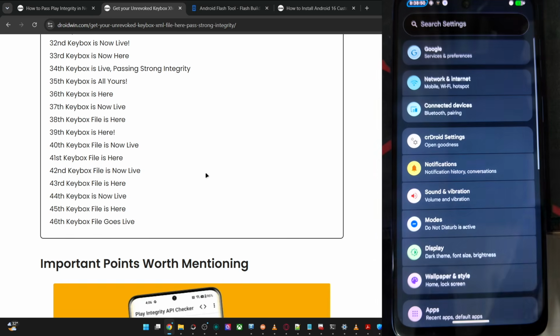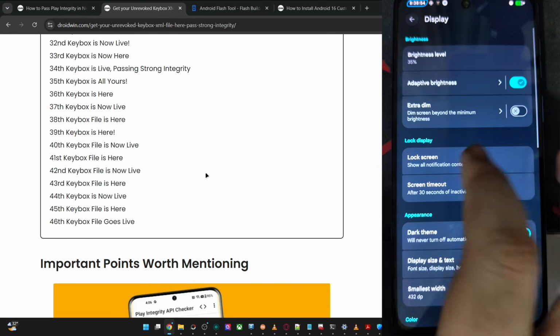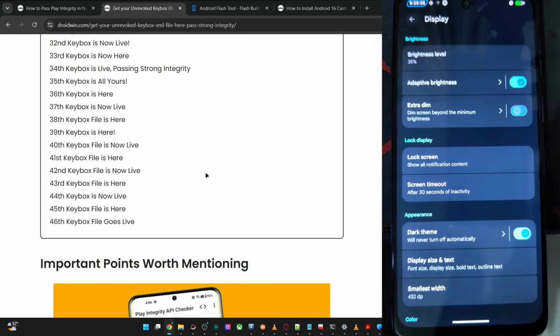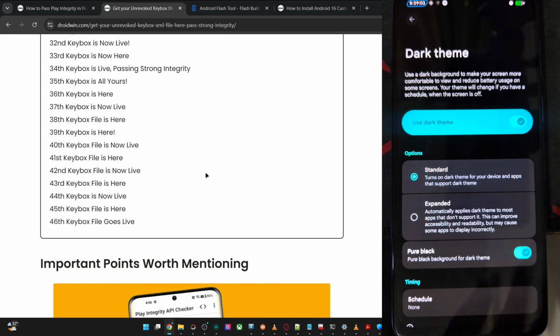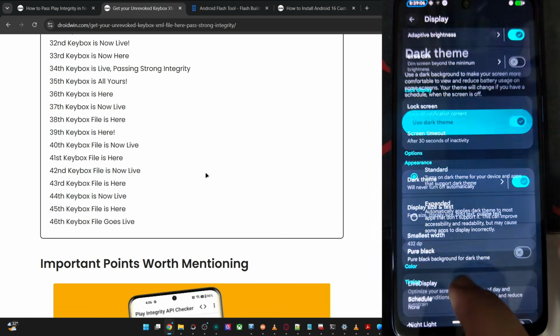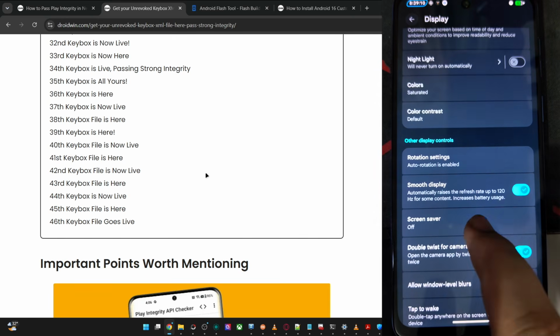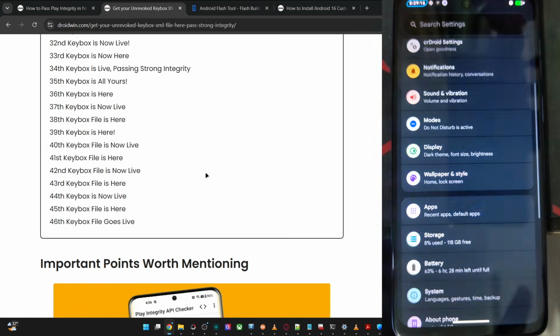About crDroid. Let's now go back. Then let's see the display section. Extra dim. Let's enable. Okay, not required for now. It's not looking nice. Dark theme. You may enable pure black as well, but if you do so, the theming will not take place. Then on pure black, the theme does not work. Always keep that point in mind. Then apart from that, screensaver can be enabled. Tap to wake and tap to sleep are both working great.